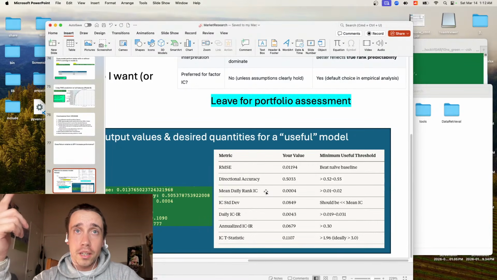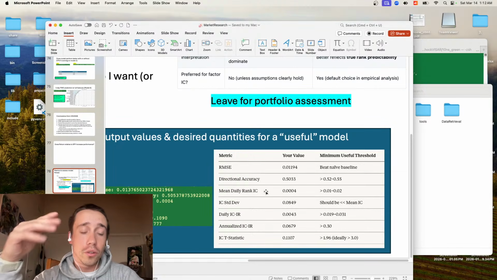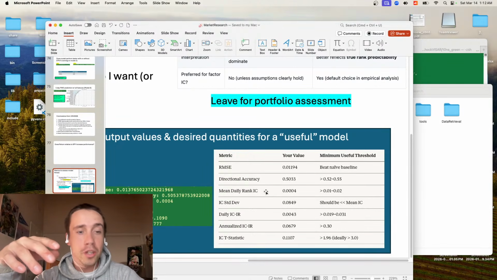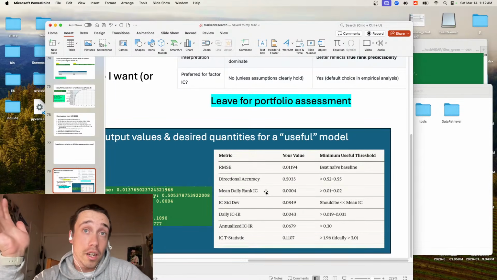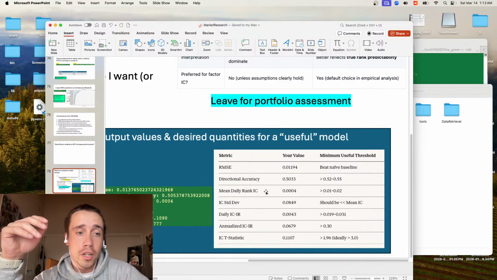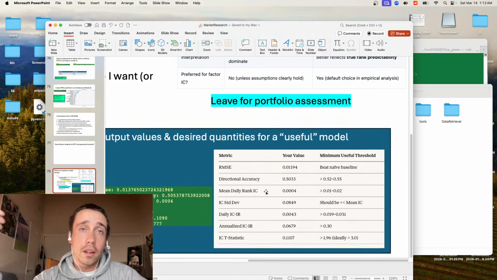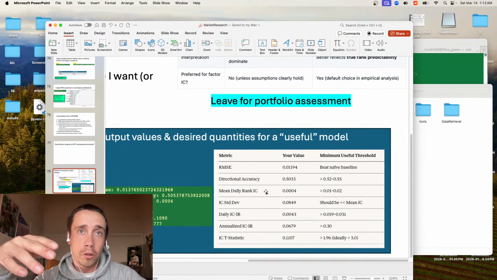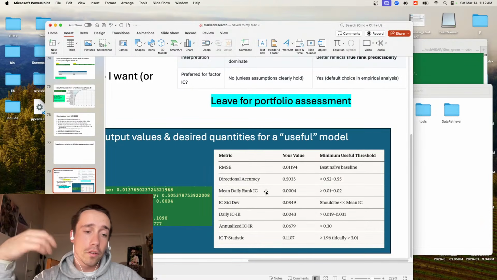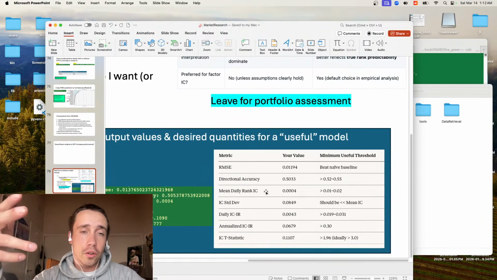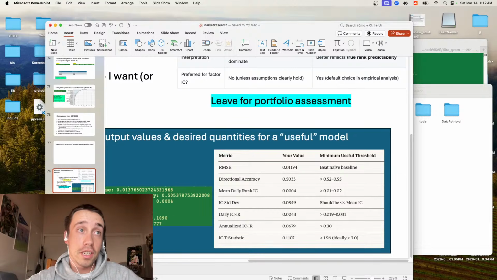I need the standard deviation of the information coefficient to be orders of magnitude less than the information coefficient. That basically shows that this is stable and not just I didn't get lucky in getting the information coefficient. This is a really reliable result. I also looked at the ratio of the information coefficient to the information available. And I looked at that over each day and then also annualized that. And then I looked at the information coefficient t statistic.